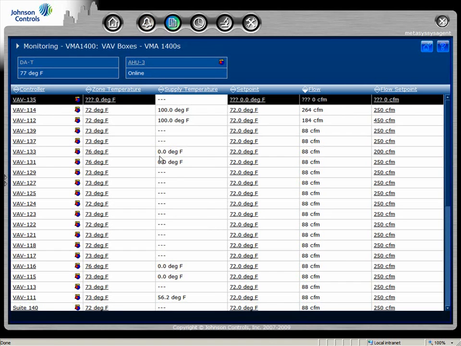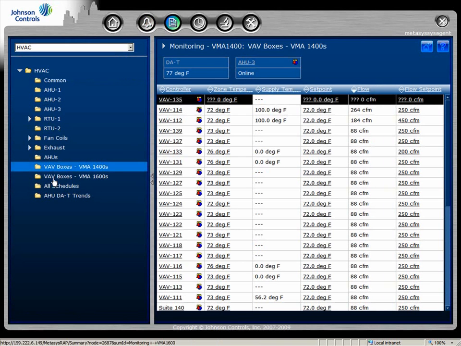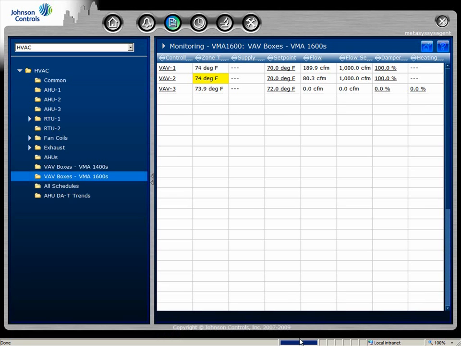Okay, what I'd like to do is bring back the main left pane over here, because this is where we look at our user views that are defined in the site management portal, because I might want to look at the VAV boxes for the VMA 1600s. So if I click on that, you can see in Internet Explorer, the bar on the bottom goes right to that. So here's how I can then find out what I'm looking at.